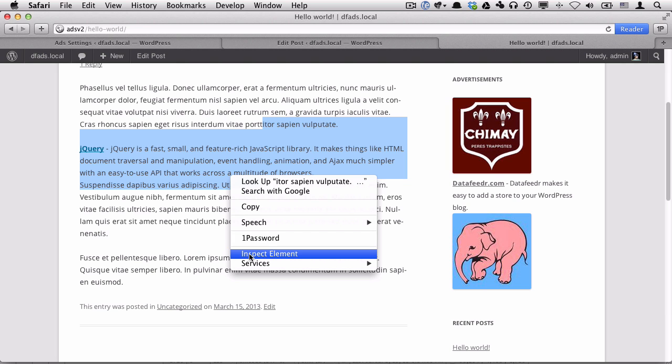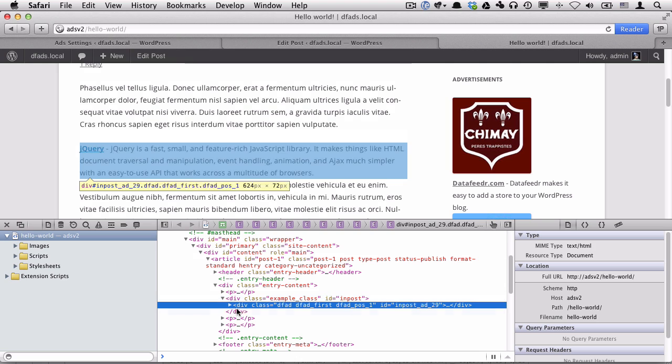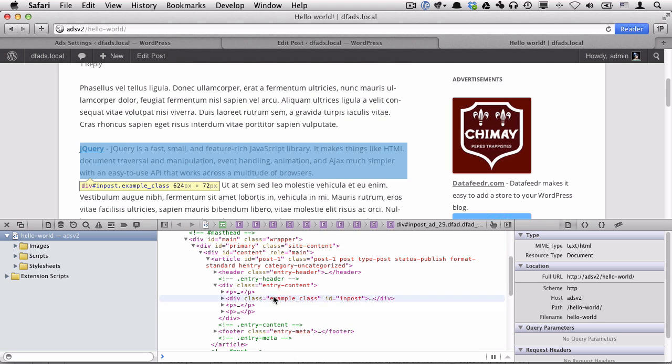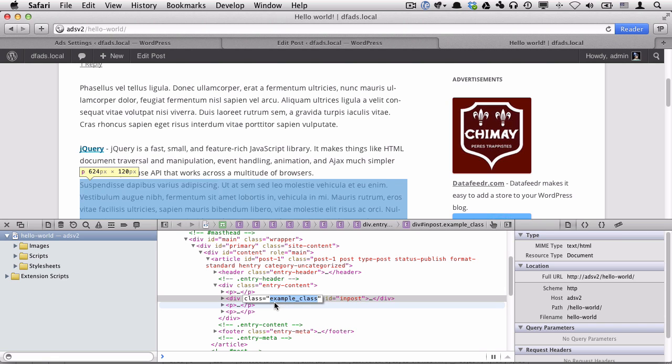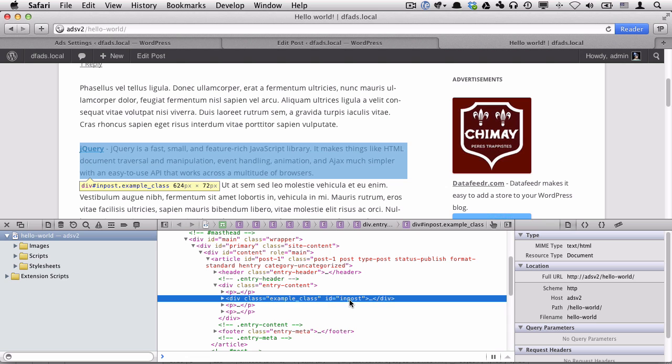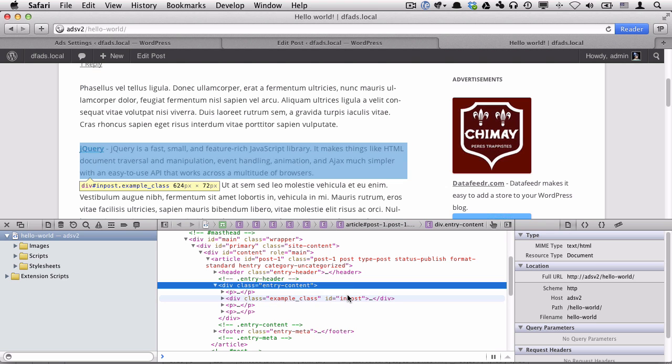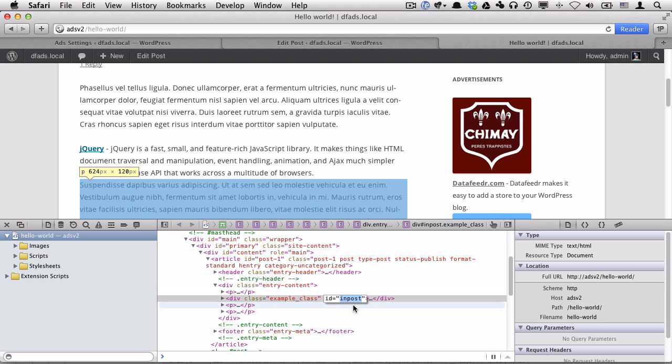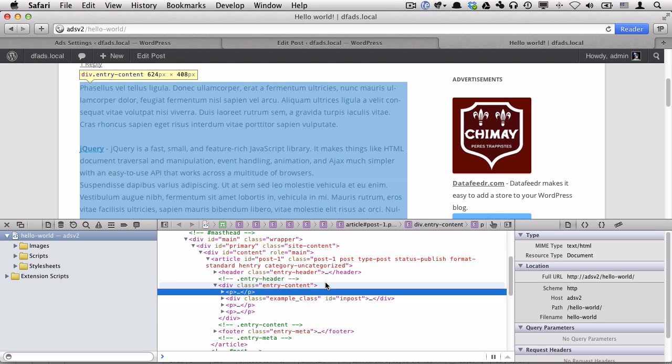So we're going to inspect those elements. And sure enough, we have the first paragraph, and then the second element is a div, and it has the class name of example class and the ID of impost. And so what we're going to do is target this element using the CSS ID impost. So let's go over to our style sheet.